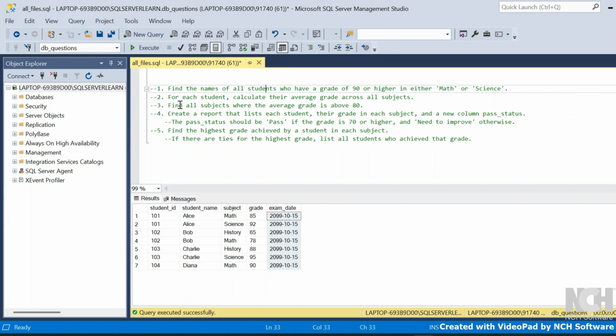Now the second question will be, for each student, calculate their average grade across all subjects. Now here we are going to make use of some aggregate function, and we have to find the average grade across all subjects for a particular student. So here we are testing the knowledge of aggregate function along with group by clause.